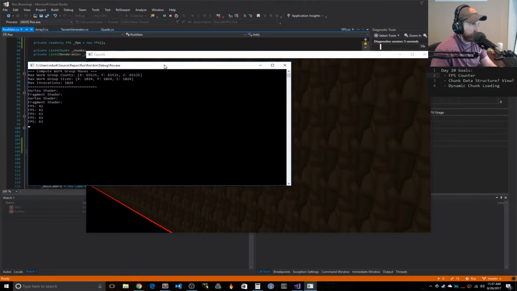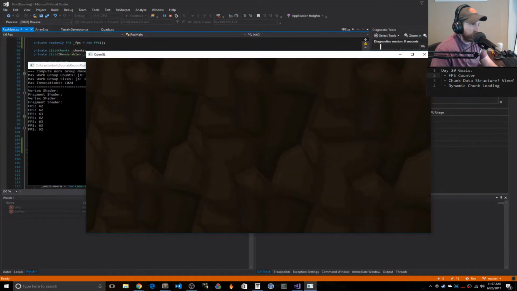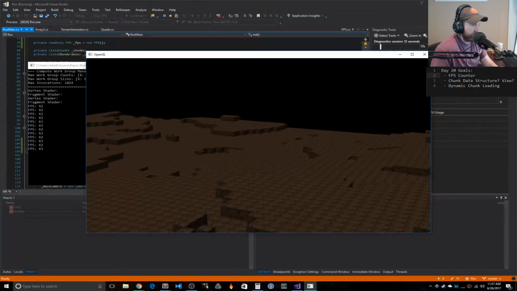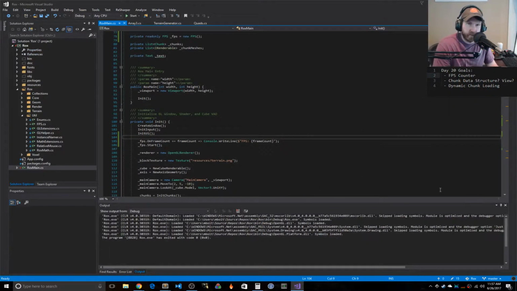I wish it would just put that window slightly to the right like that. So this is a little bit better. We just got rid of some of the frame counting integers and state variables in there.